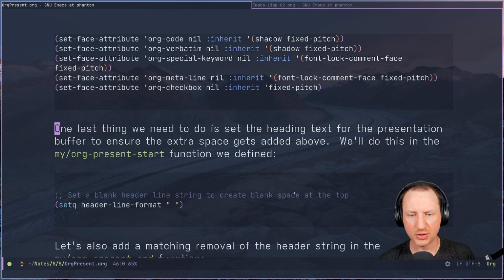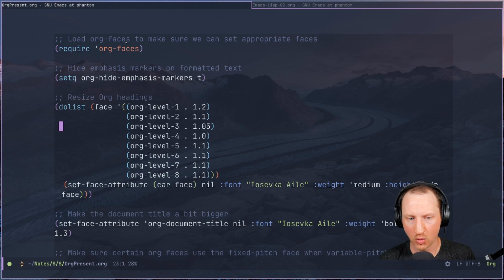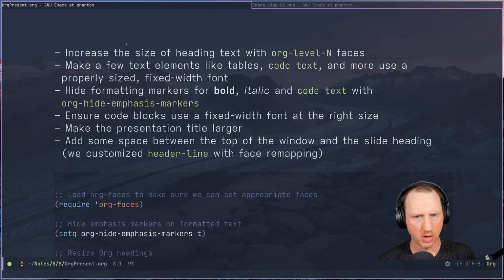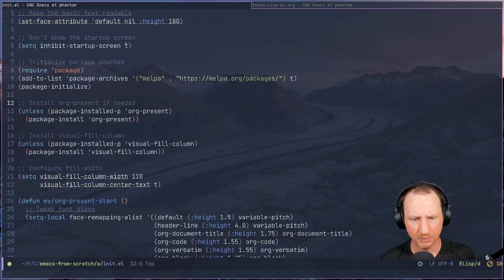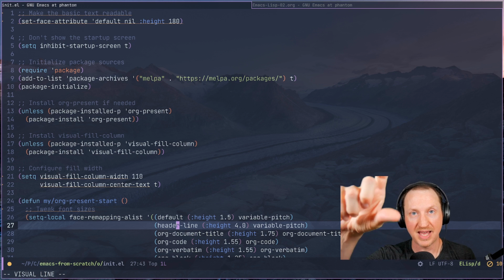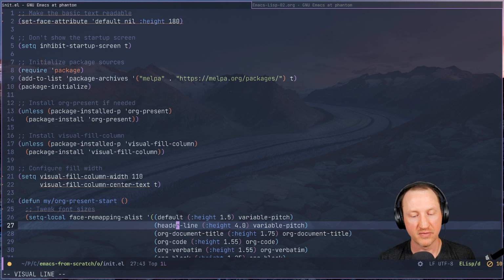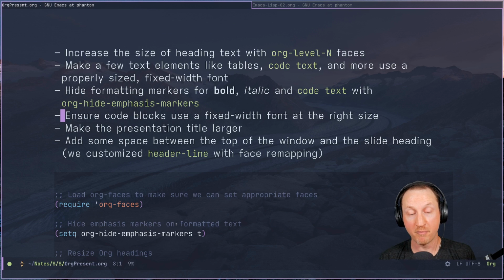And one last thing we need to do is set the heading text for the presentation buffer so the extra space that we want to show up actually does show up. And we did a little bit of work for this in a previous slide where we set the face remapping. We set this header line face to have a height of 4.0, which sounds pretty big, but that's because we're just trying to make that header line be big enough to give a gap at the top of the screen. But that is not enough by itself.